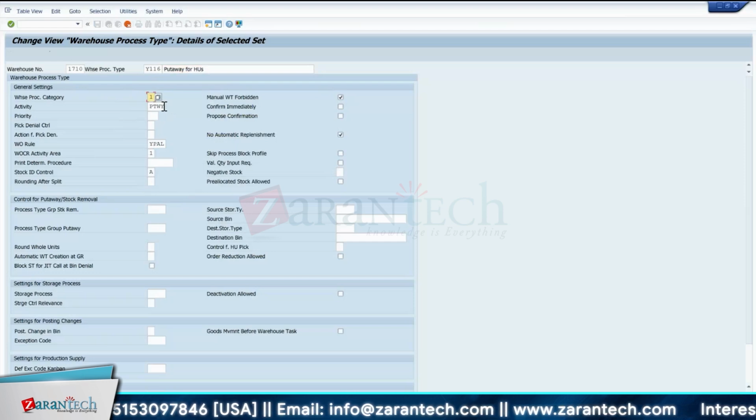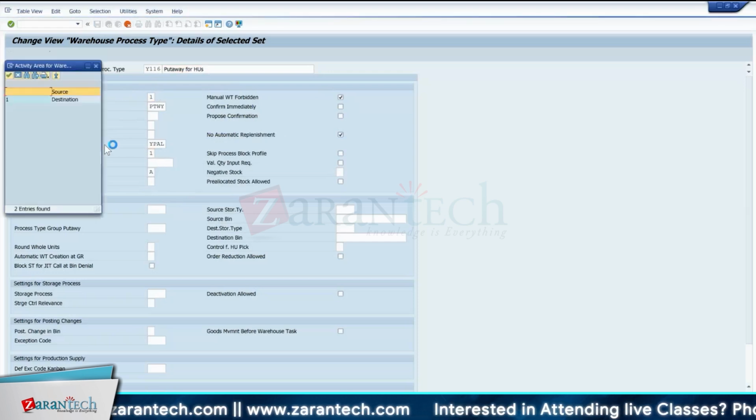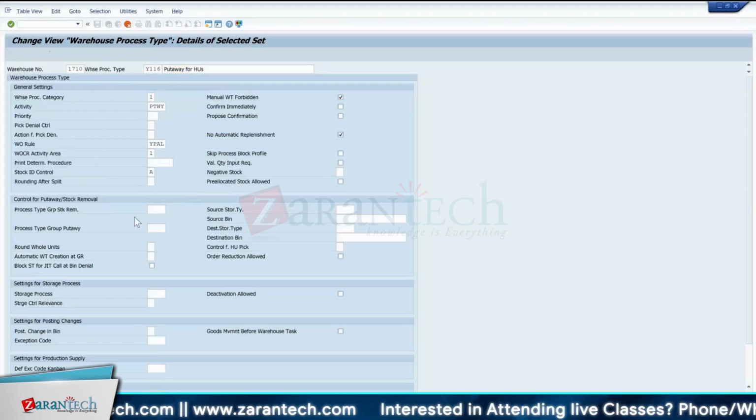The activity will be PTWY. So manual warehouse task is forbidden, that is fine. No automatic replenishment. Okay, activity area, WCR activity, let me check this. Okay, the destination activity area is considered.